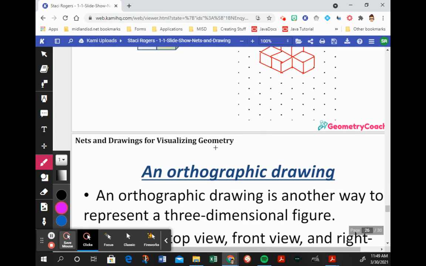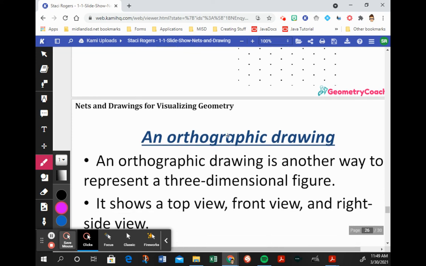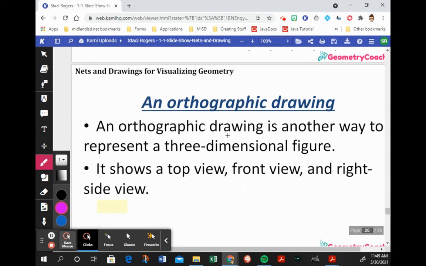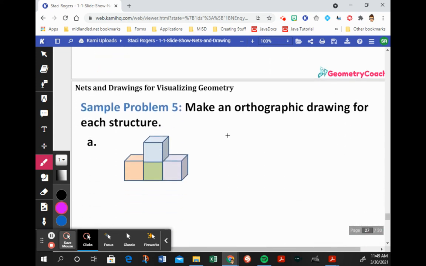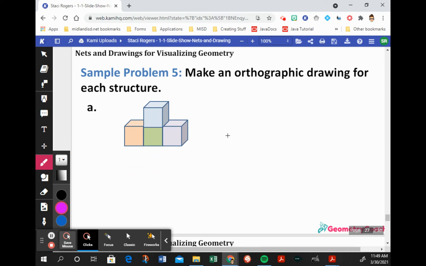All right, orthographic drawing. This is I think the hardest of them all for me to do. It shows the top, front, and right side view of a 3D figure. Okay, so what I want you to do, looking at this 3D figure, is make a top column, a right column, and a front column.